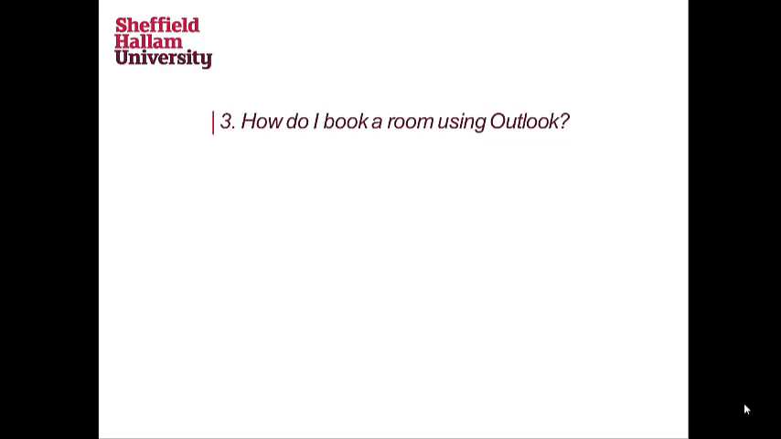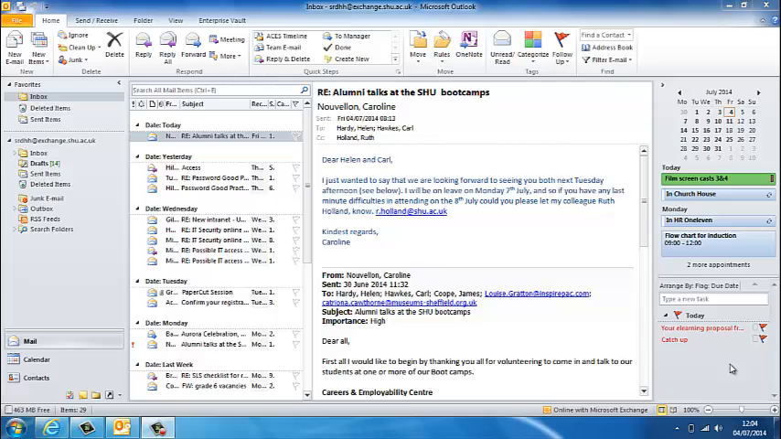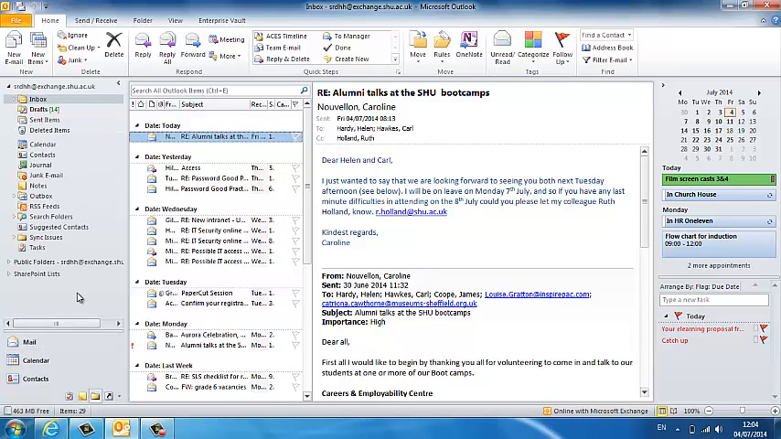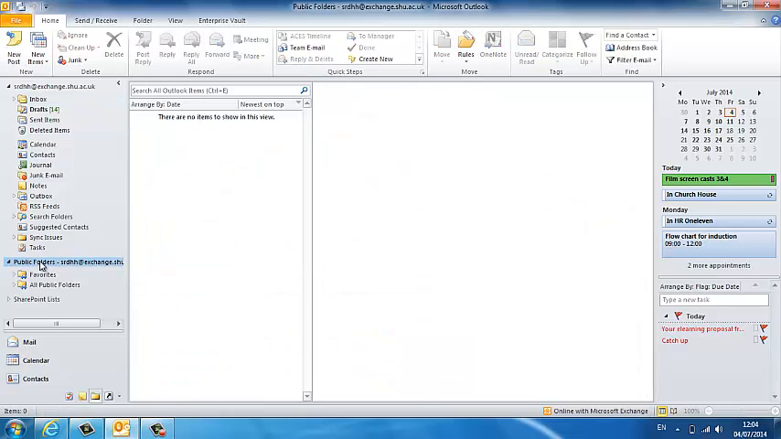If you need to book a meeting room that belongs to your faculty or directorate, you can do this through the public folders in Outlook. To start, click on the folder list icon on the bottom left hand of your screen. This will bring up an option called Public Folders. Double click on it and you'll see a folder called All Public Folders.